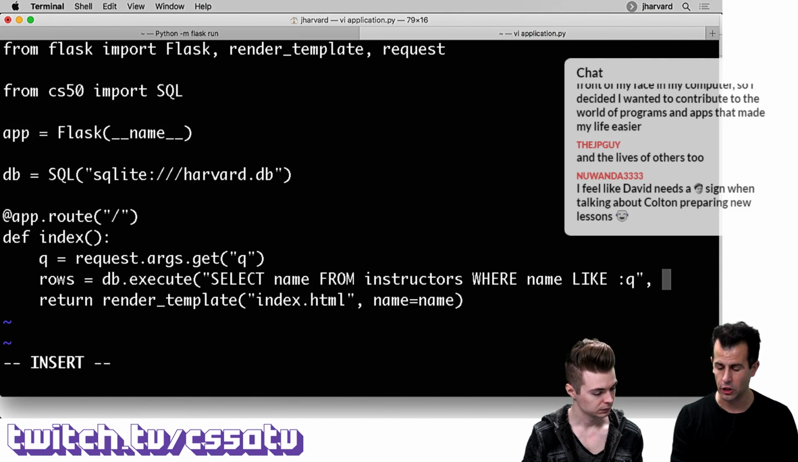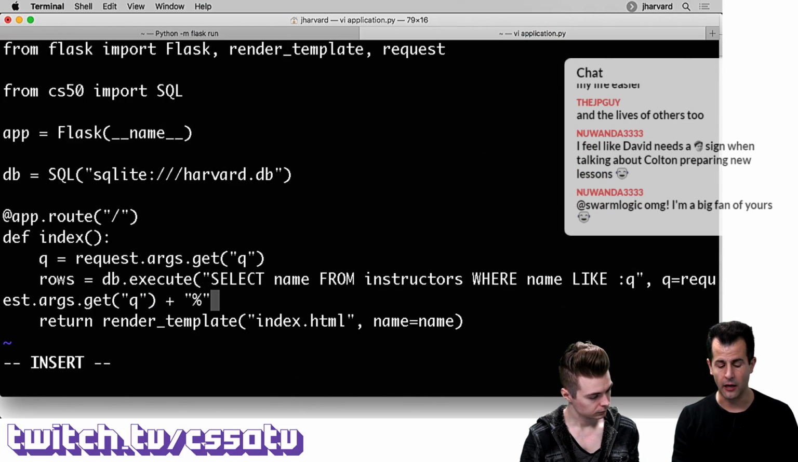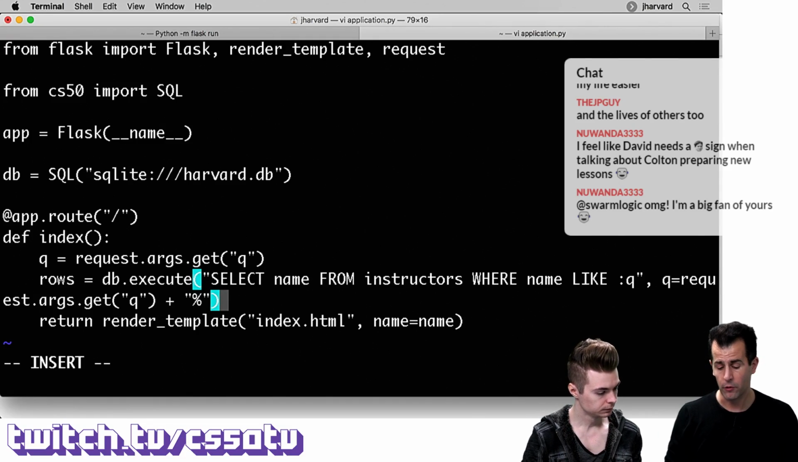We can say Q should equal request.args.get, it's wrapping because the font's a little big here, Q, and then I can just append to that a percent sign. And I could clean this up and actually use kind of a templating approach to make this a little cleaner, but for now this gets the job done.